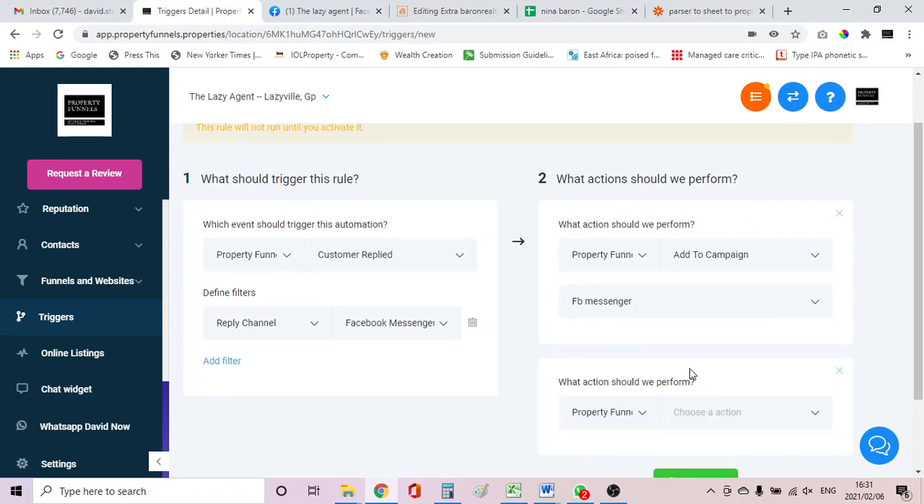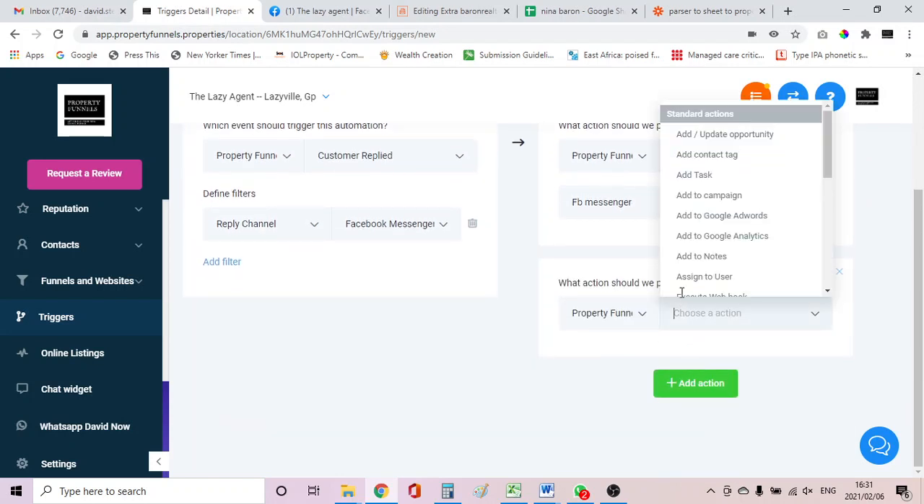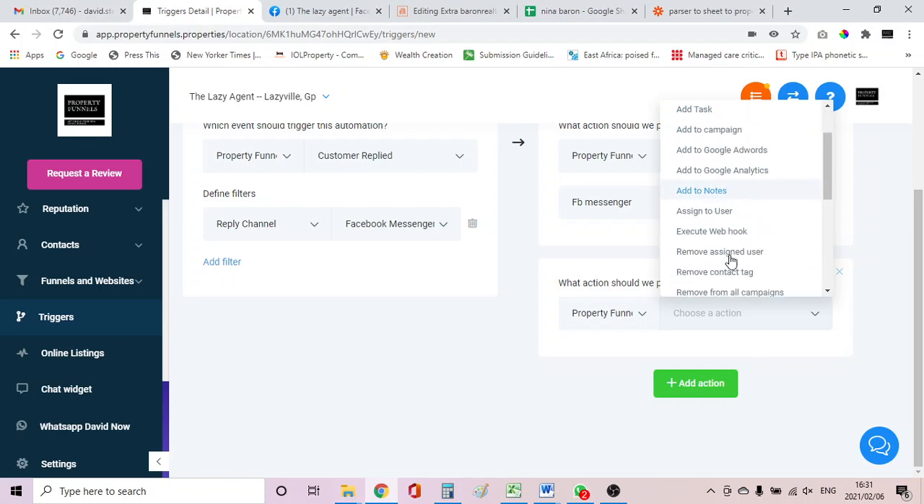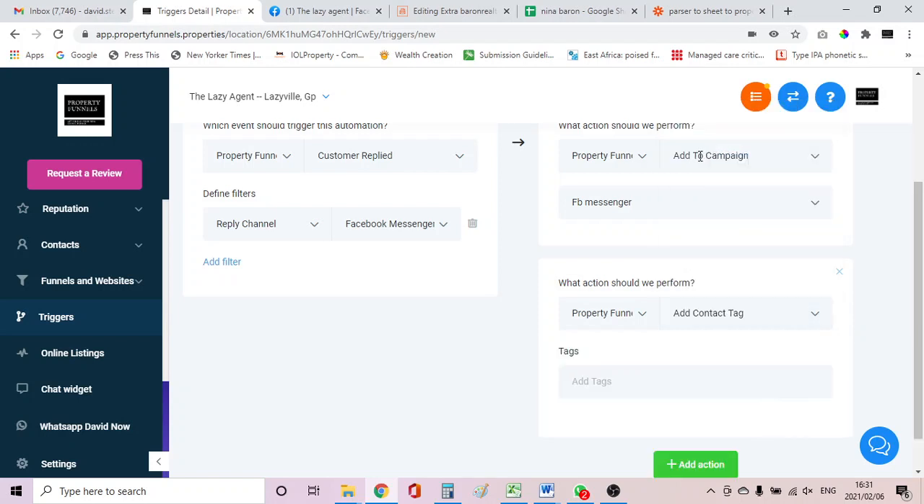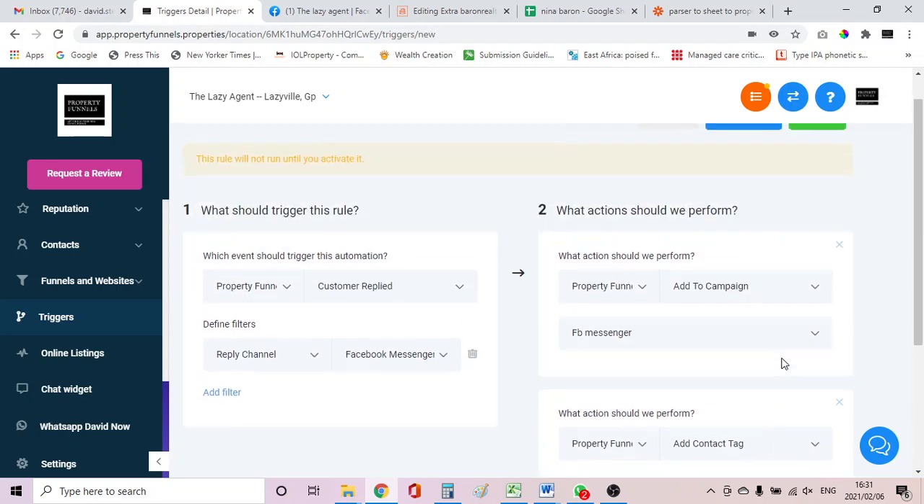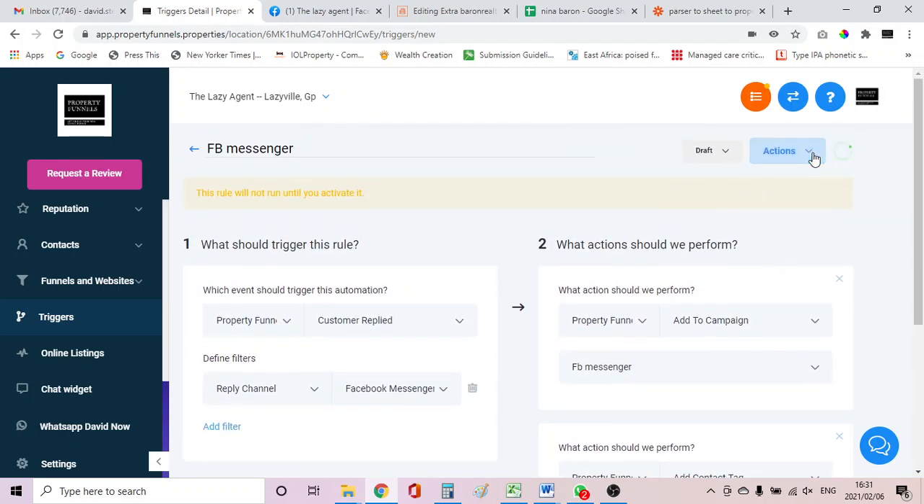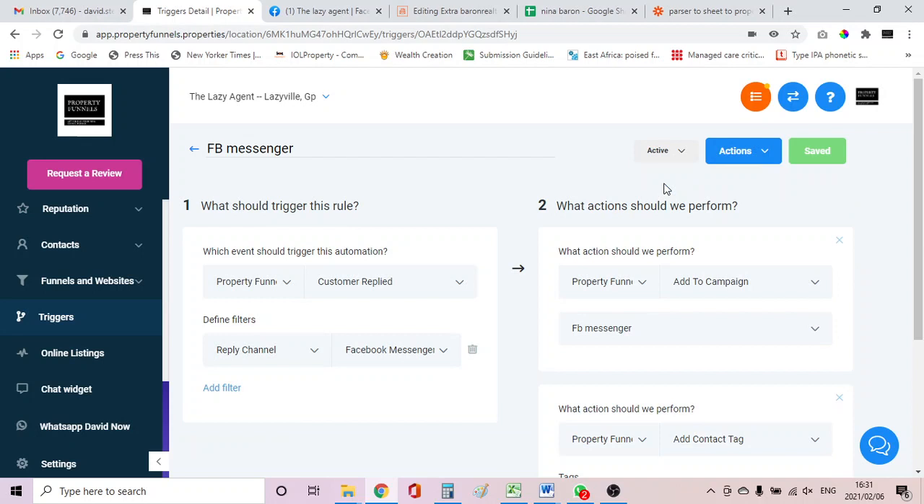We can also add another action. So add a contact tag, so that if we want to find these people later, they're easy to find. We can give a contact tag, and we can call these people Facebook Messenger leads. And then make sure you click on the blue. And now when somebody messages our page, they'll get the first response and they'll be tagged Facebook Messenger leads. Hit save and hit activate.